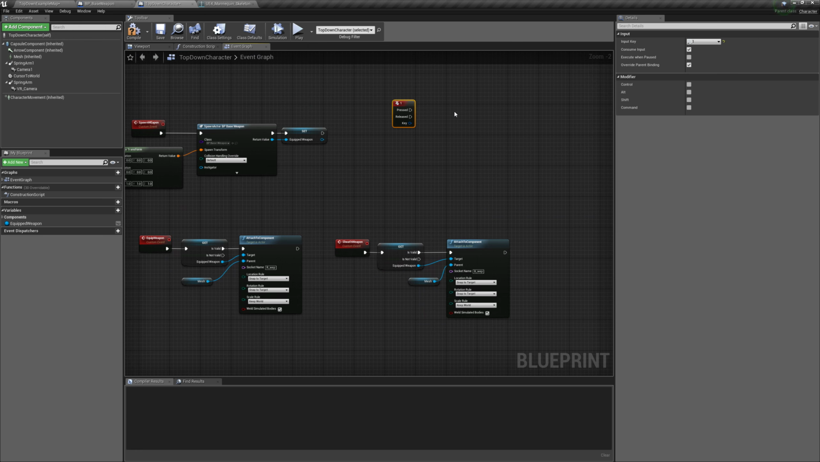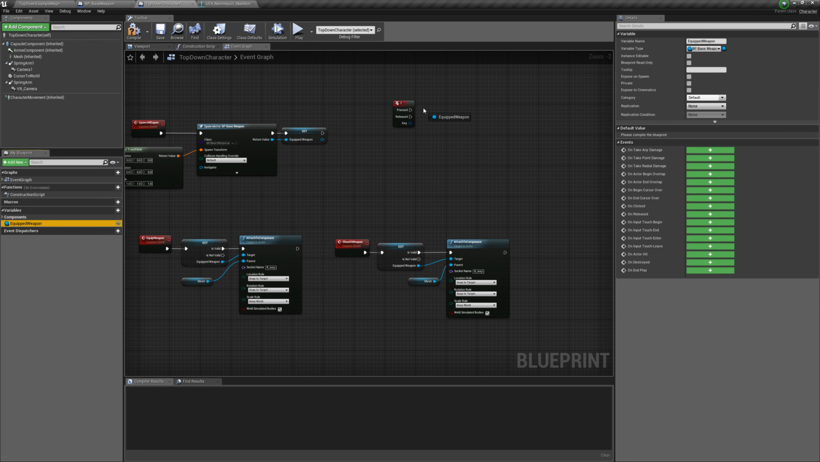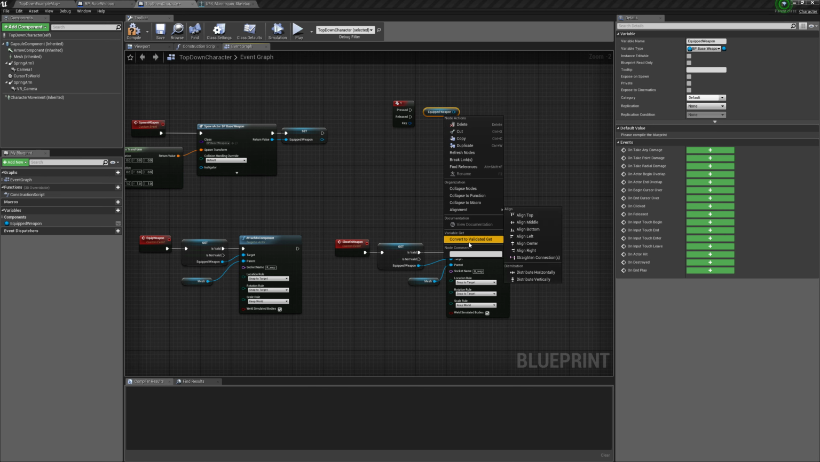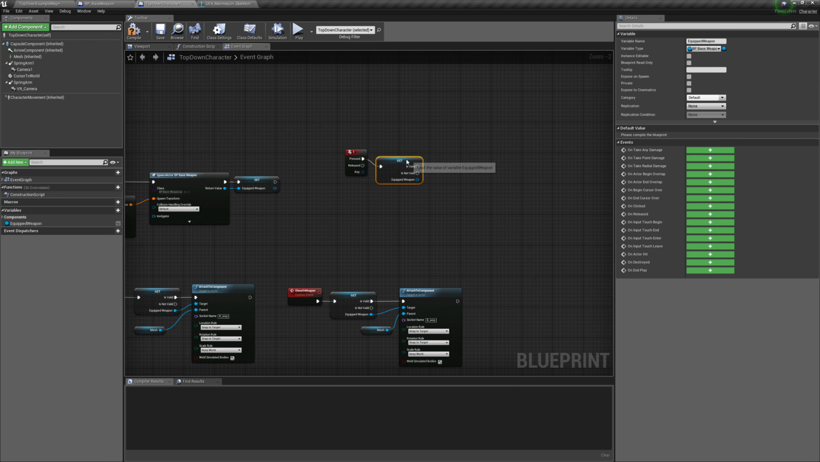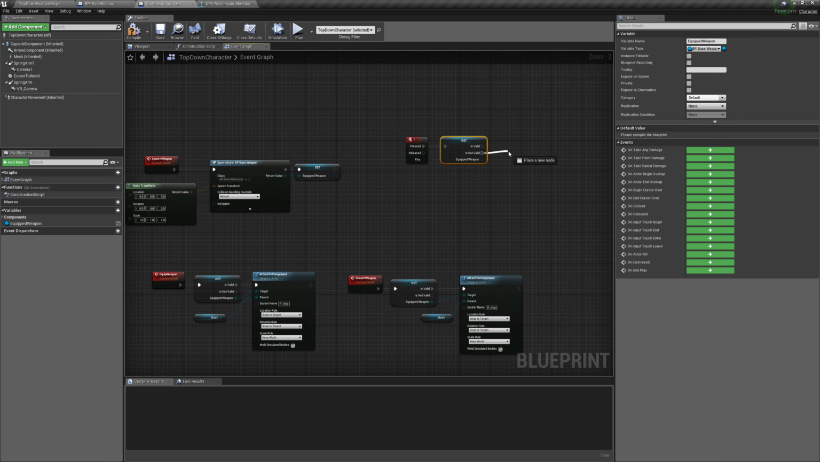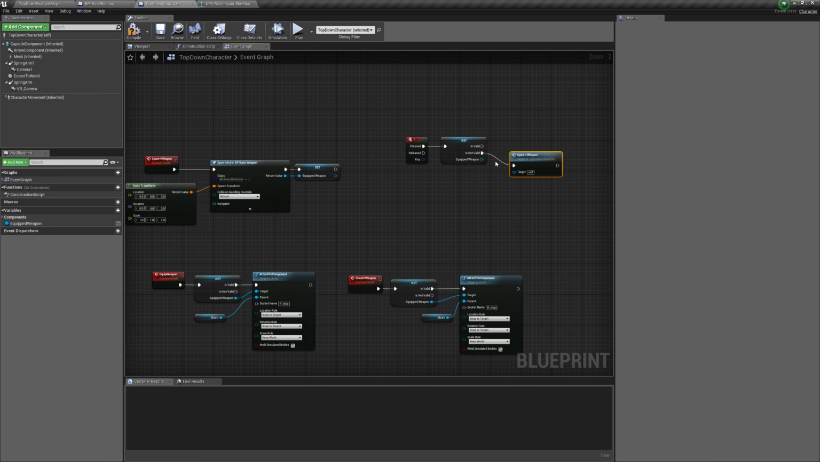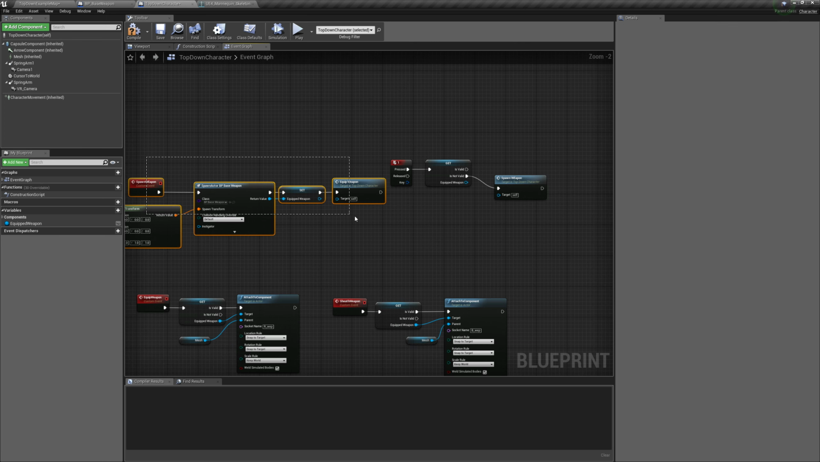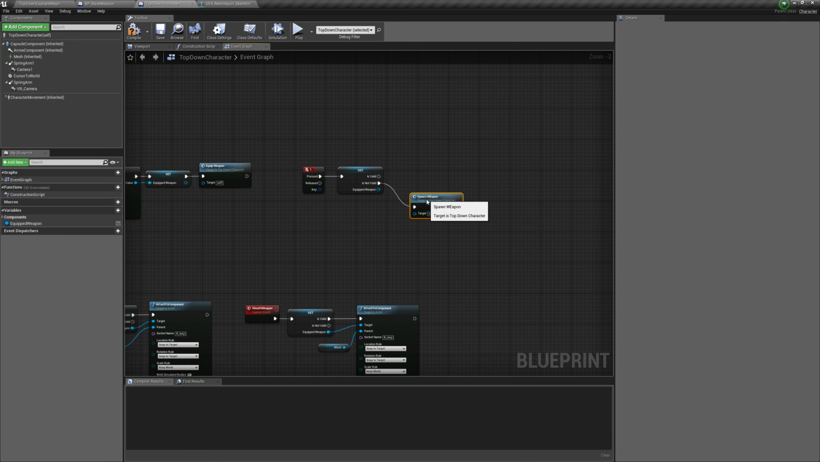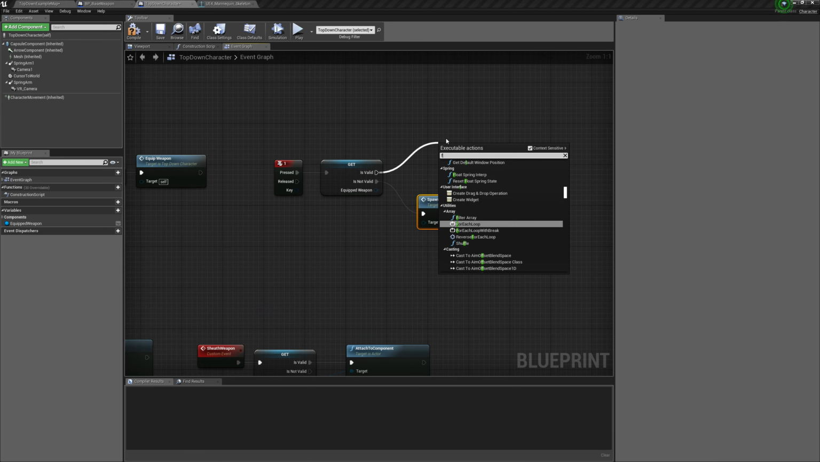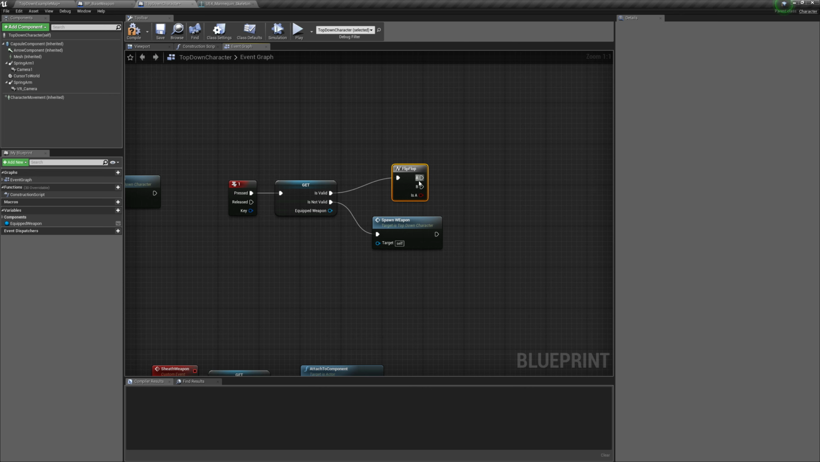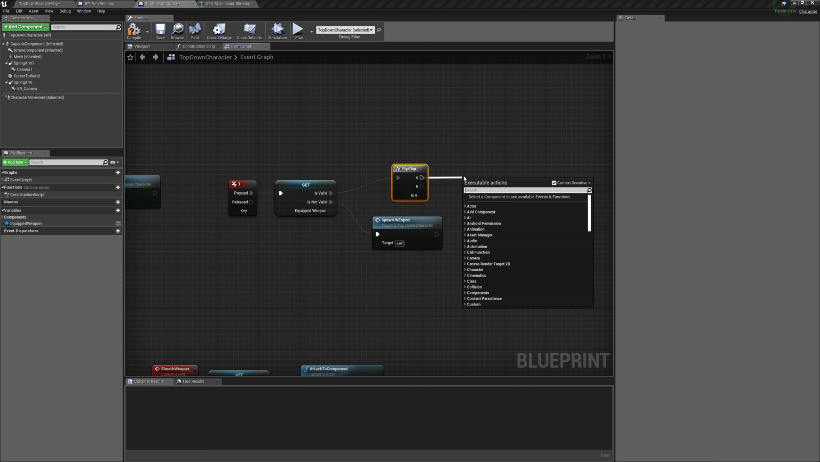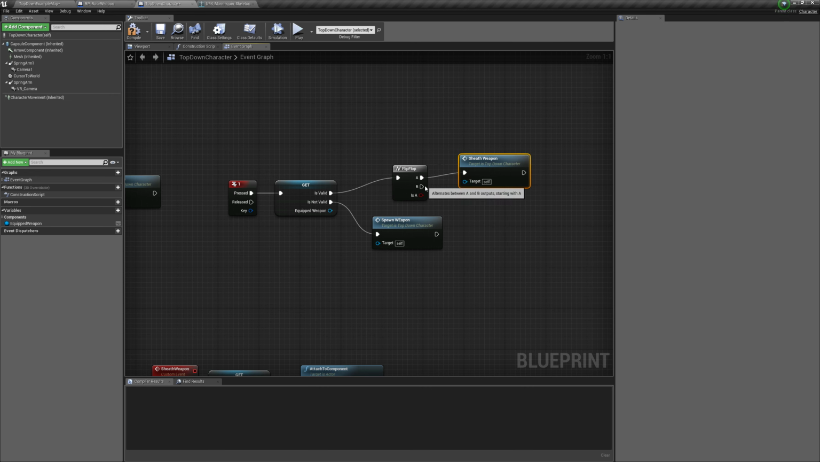So when we press 1, if there's no equipped weapon, convert to validated get, then we will spawn weapon. And under spawn weapon, we also want to call equip weapon, just so it automatically goes into the hand, otherwise it's going to be spawning in the void. Now if our equipped weapon is valid, we're going to do a flip-flop, and we're going to do sheath weapon, and then equip weapon.